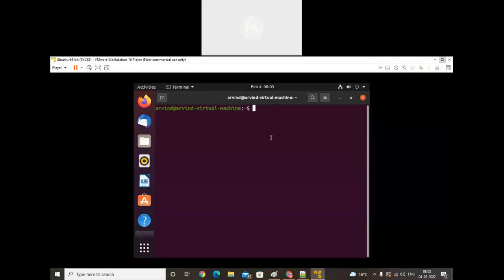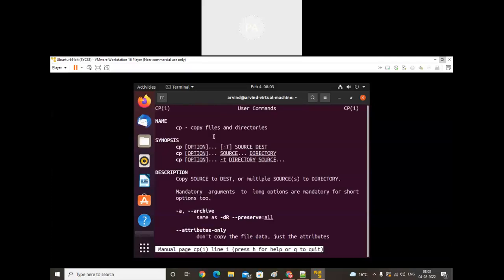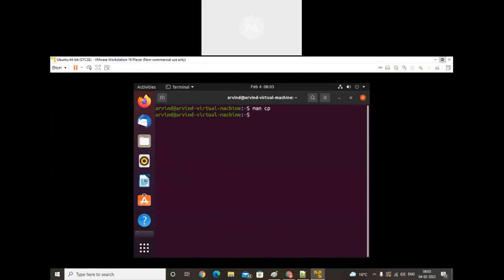We all know that if you want to check the actual definition of any command, then we need to use the man command, short for the manual page. It will describe what the command means. For example, if you want to create a directory, we use the mkdir command. If you want to copy a file, we use the cp command. So let's check man cp. See, it says copy files and directories. That means it specifies the definition or working of that command.